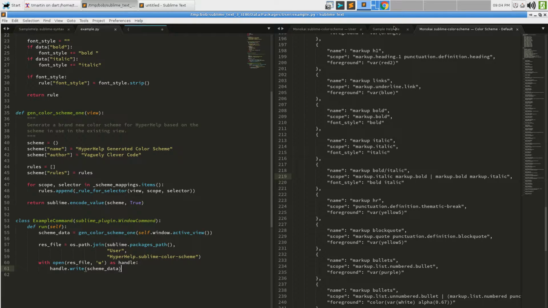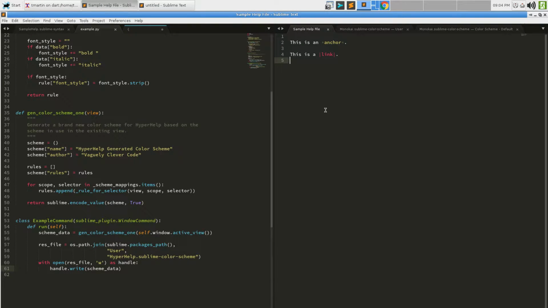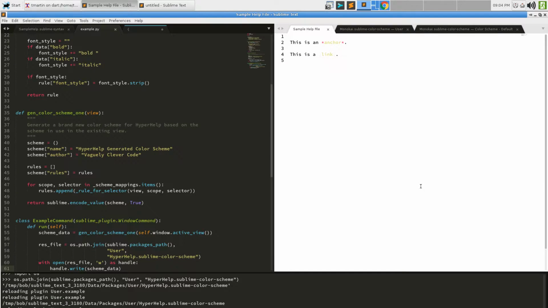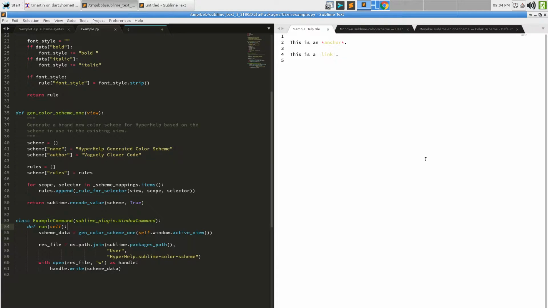And I have to go to here. I'm going to run the command. It didn't generate any problem in the console. And what did I call it? hyperhelp.sublime-color-scheme. So I should be able to say view.settings().set the setting color_scheme to hyperhelp.sublime-color-scheme to see what happens. And whoop, this is something that I totally expected.